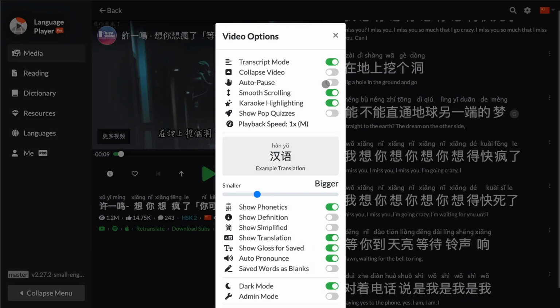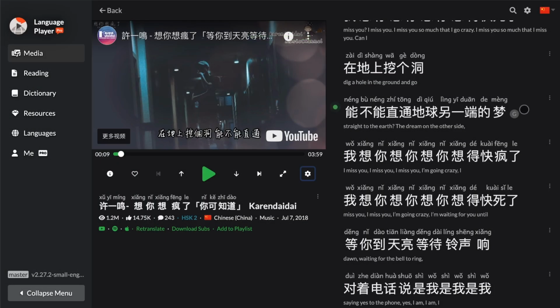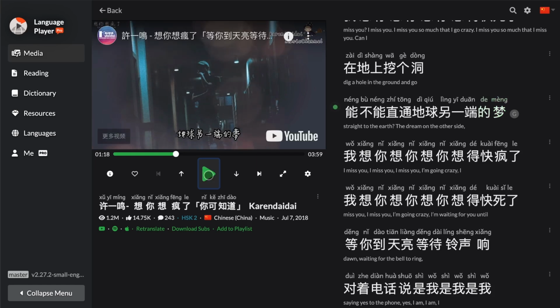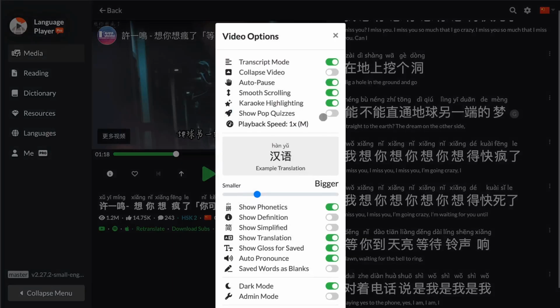The next option is auto pause. As the name suggests, it pauses after every line. So let's play the video. All right, so it pauses right after the line. So you can stop, look back and see if you have any difficult words, and then continue afterwards, right? So this is called auto pause.